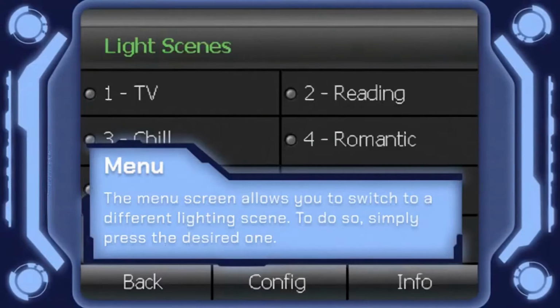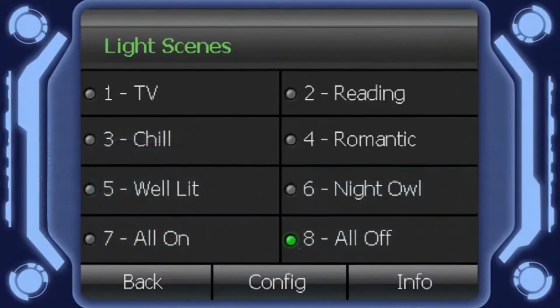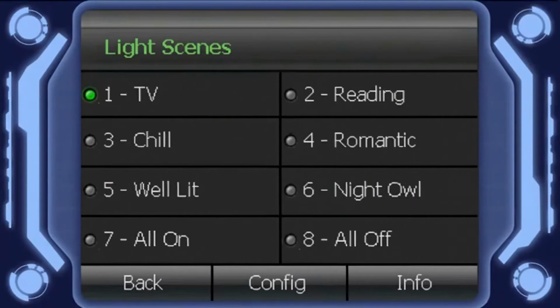In the menu, we have a list of lighting scenes that we can switch to by pressing on them. If you don't already know, a lighting scene is a configuration of lights based on the lighting needs and activities you want to do. For example, if you want to watch TV, you may want to have all lights off except for the LEDs.